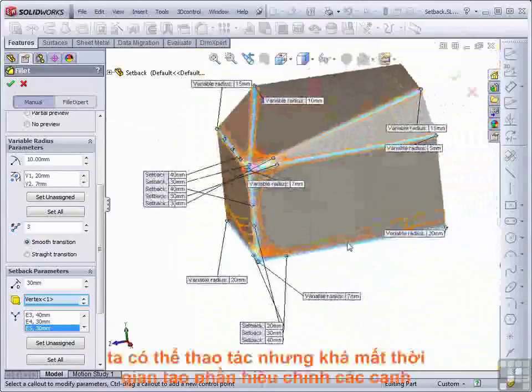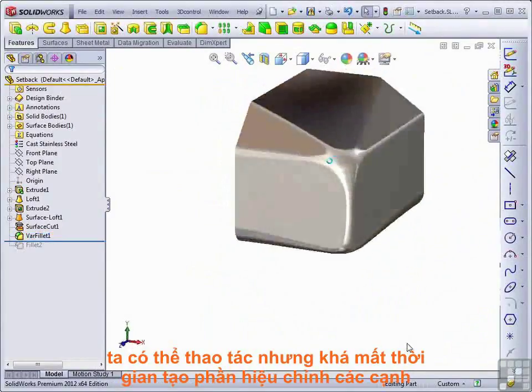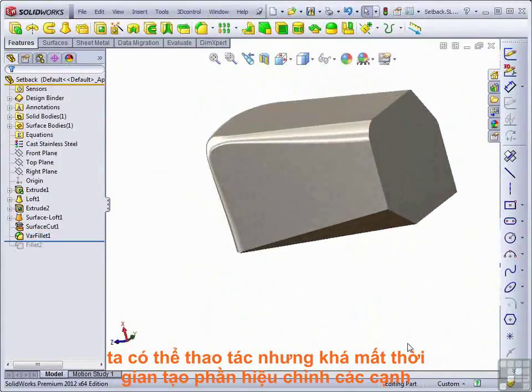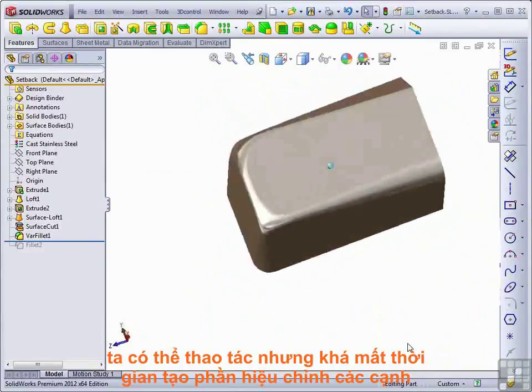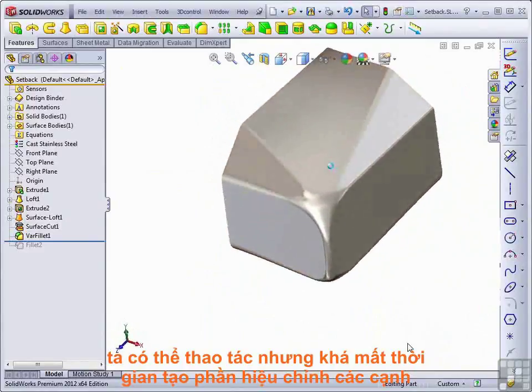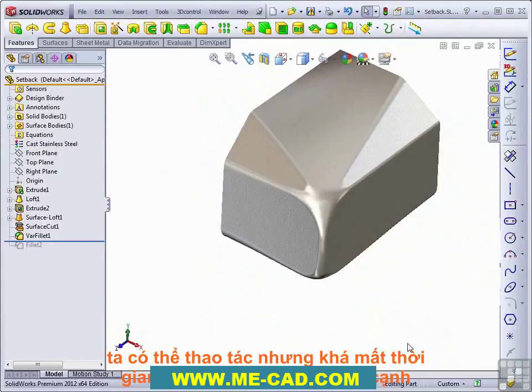If you had to do this manually, it would take you a very long time. It takes long enough as it is setting up the feature. But doing all that surface modeling would take you a long time. You don't have to use this on edges that are this complicated, but it's nice to know that you can.